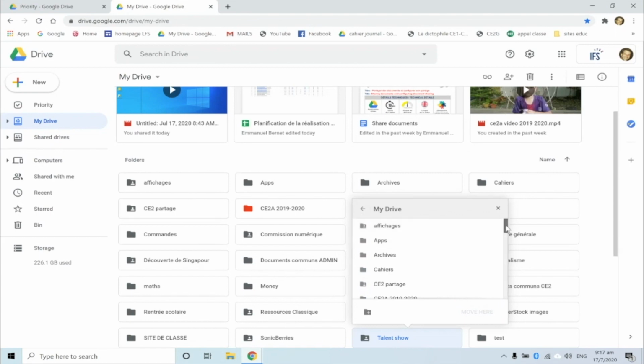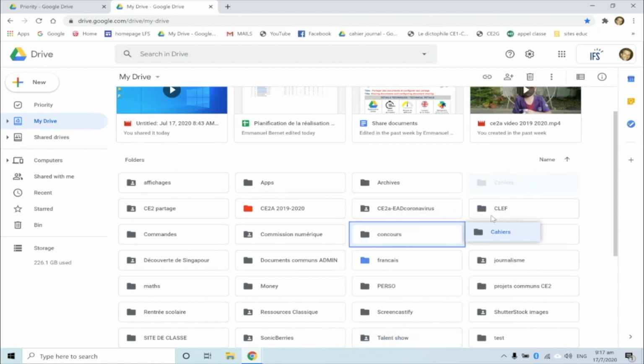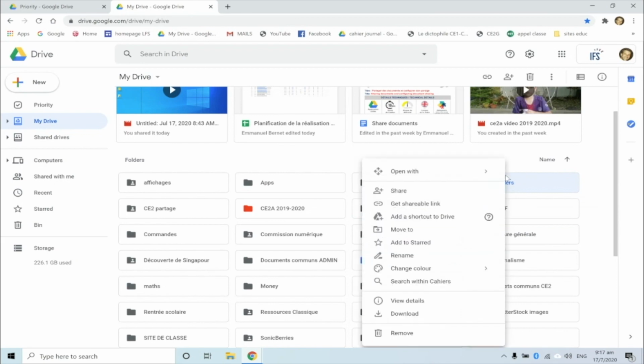So I can move it here. I can, for example, click here and put it in this one. So you see, I can move it here, very efficient. But again, you can just slide it around and move it. Of course, if you're not happy with the name, you can rename it, okay? So you can move it, you can rename it.